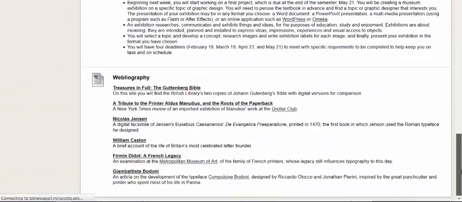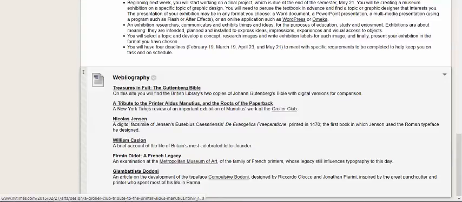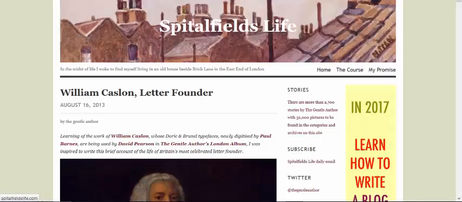This week's assignment folder also includes a bibliography of some links to websites about topics that are mentioned briefly in the textbook. There's one on William K.